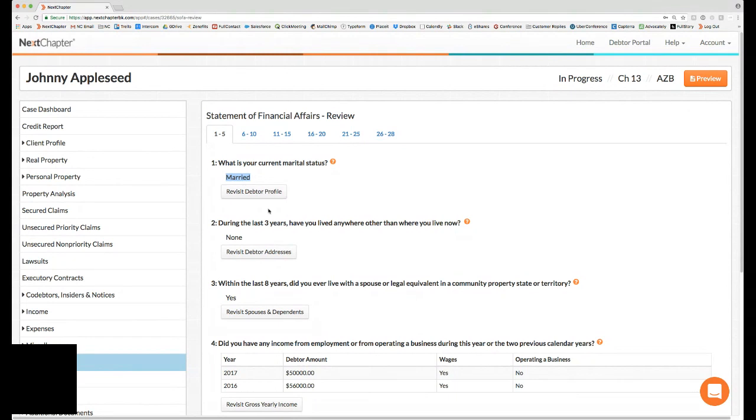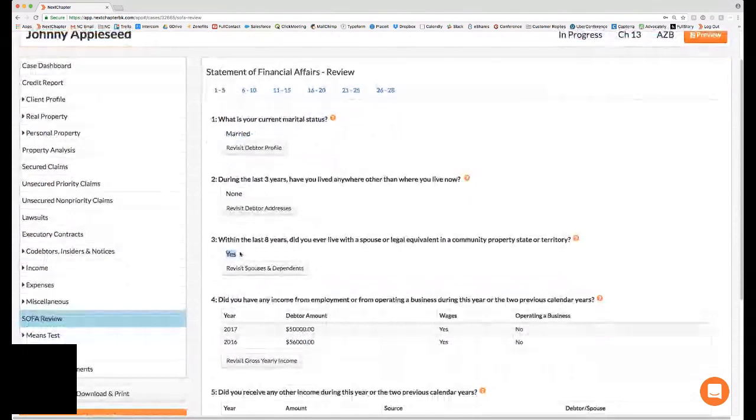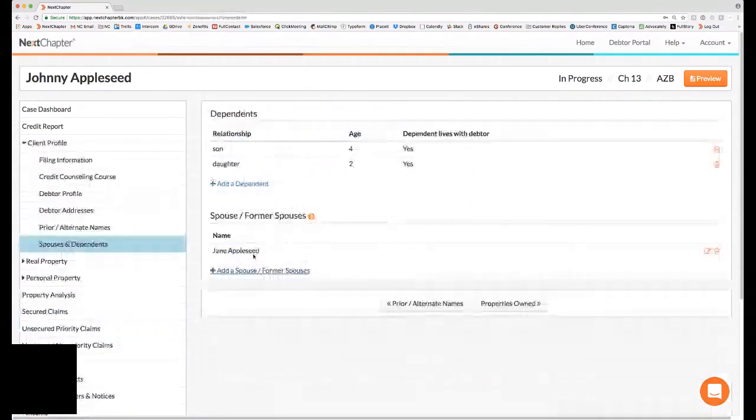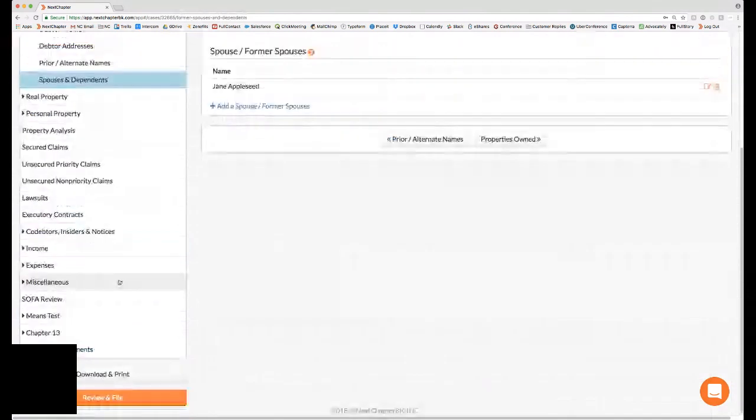So if there's something in here where we see how it's being applied to the SOFA, and I want to revisit and change that information, I can click revisit spouse and dependents. It takes me here, and now I can change that information so that it's reflected differently in the SOFA.